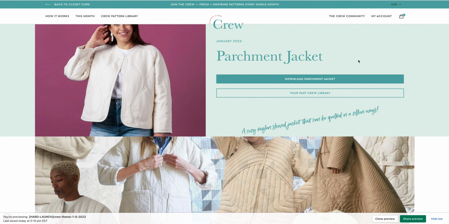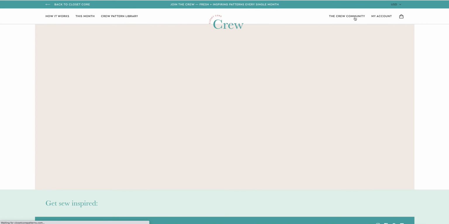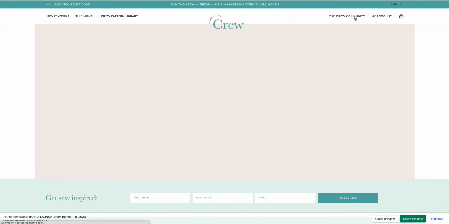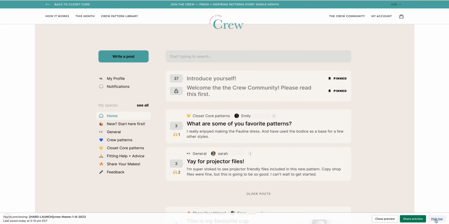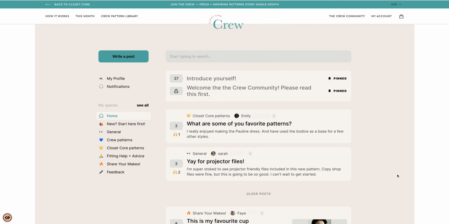And then the other big part of Crew is the community. This is something we're really excited about. This is a wonderful way to find other people that are as passionate about sewing as you are, as we are, and do it outside of Instagram. I'm not going to get into how excited we are to get away from the social media ecosphere for this place. But this is what this is.